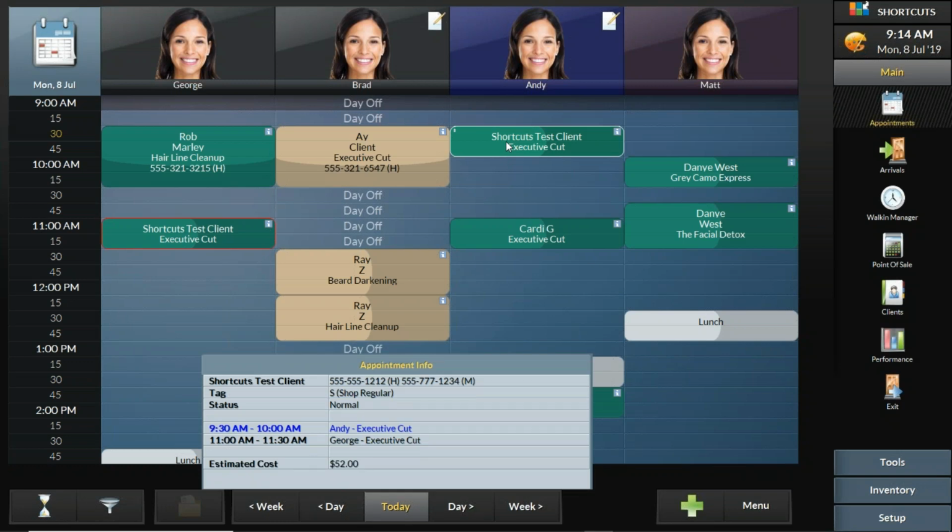So who's the customer? When are they coming in? What service are they receiving? So basic information will always appear there. So a single click lets you make an appointment and lets you get information about the appointment.